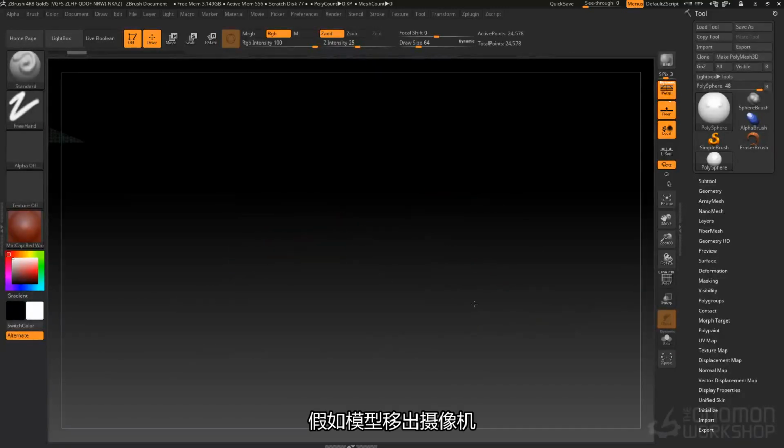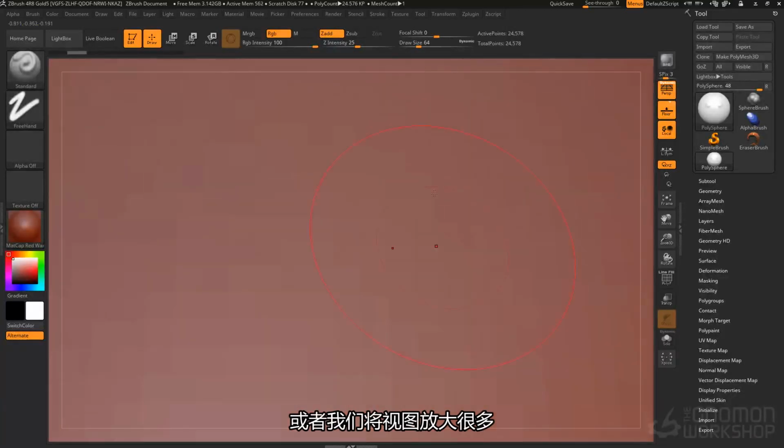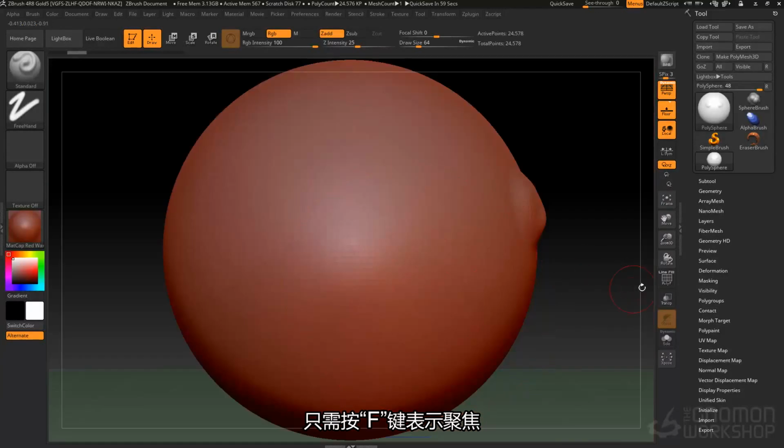Let's say that our model is somewhere off camera like this and we can't find it. Or let's say that we're zoomed in really close and we can't get away from it. What we need to do then is press the F key for focus, and that'll refocus the model on screen.